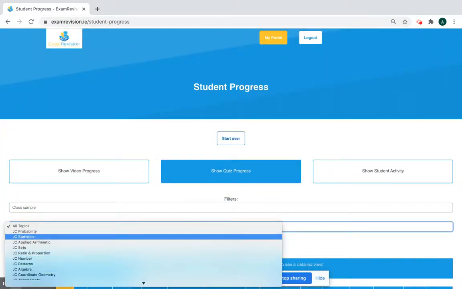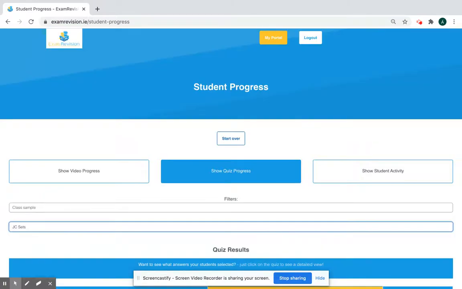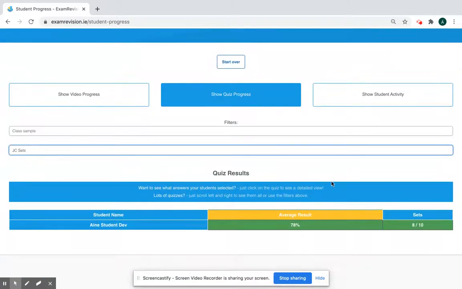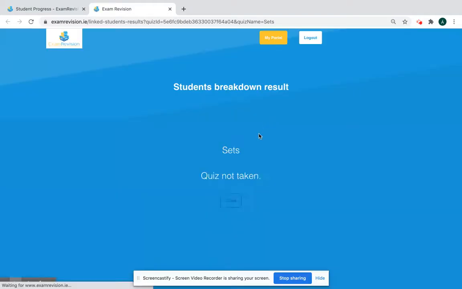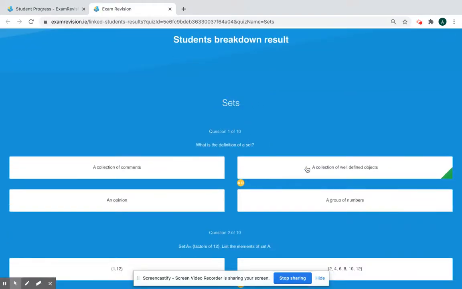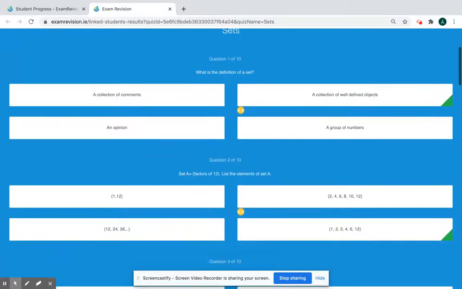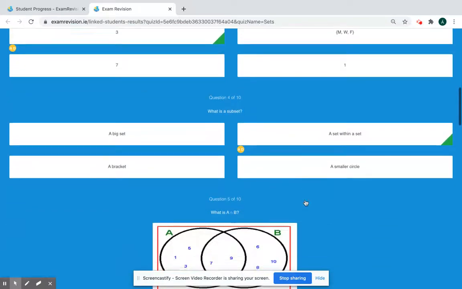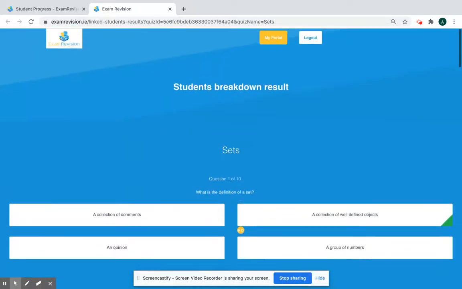So for example, sets, and I can go and view the score that my student received in that quiz. I can then click into the particular quiz, and I can actually go and view for this student and for all students in my class what questions they got correct and what questions they got incorrect, allowing for very detailed discussions within the class, and also the ability to recap on any misconceptions.